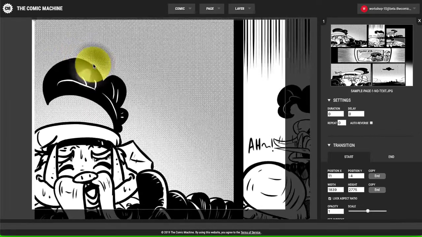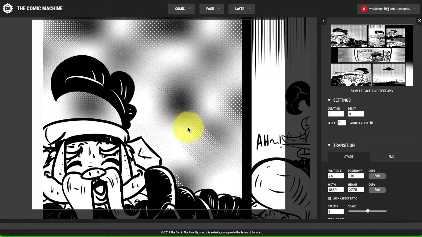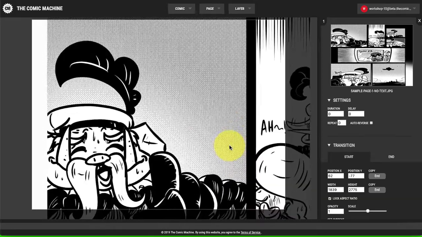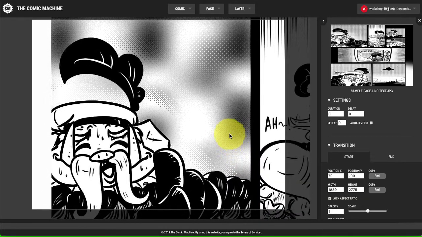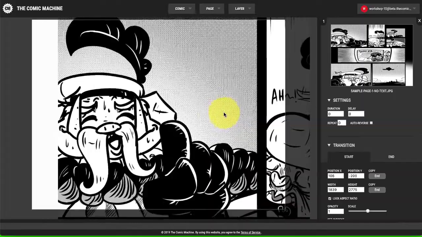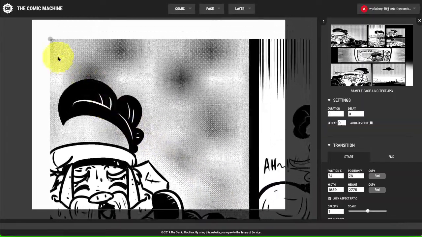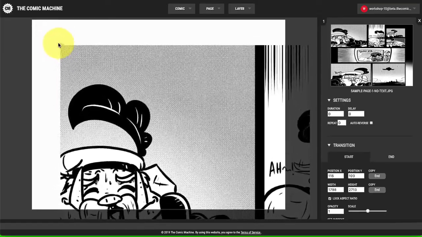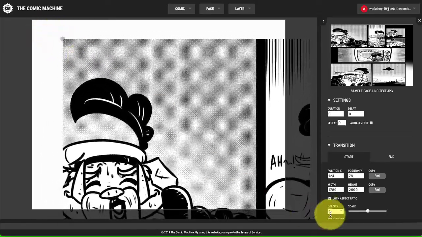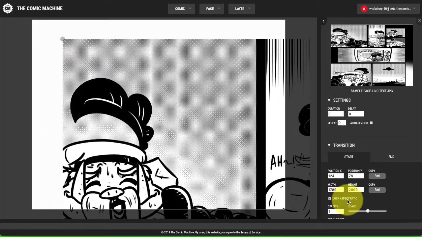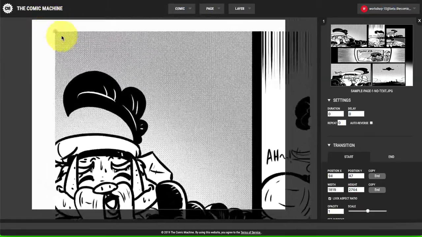So what you want to do is size it to each panel as you go along. This first panel is obviously still oversized. You can size images that are placed using these handles. Automatically they size up proportionally, so the width and height is proportionally adjusted or scaled.